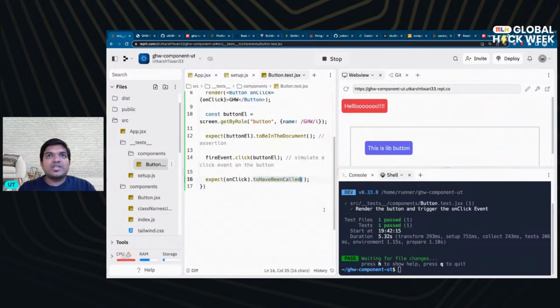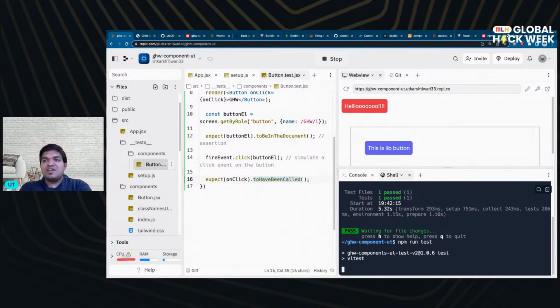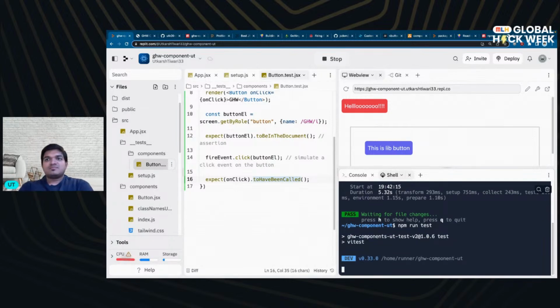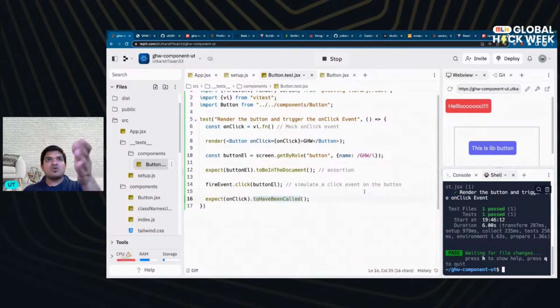So now we have two things. Let's see if we run npm run test, everything works fine. Yep, everything works perfectly fine. So now we have checked that the name exists, we have checked that the event has been called. But if you focus on this, you will find that, hey, wait a second, this is going to become bigger and bigger and bigger. So there's also another way to write this whole test.